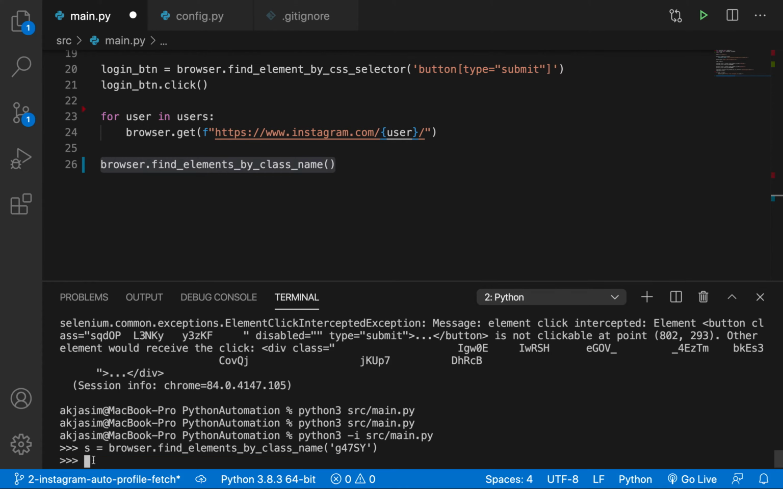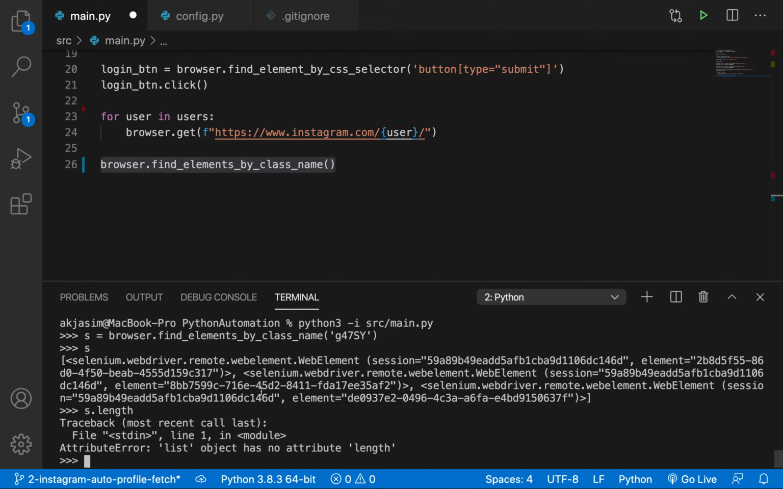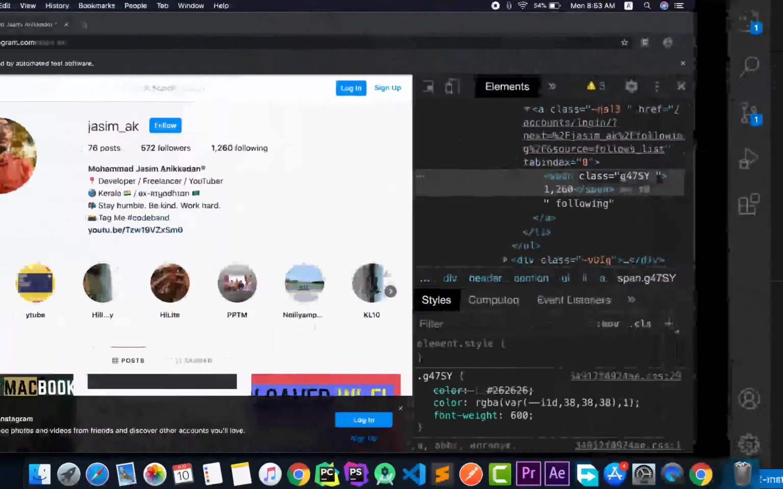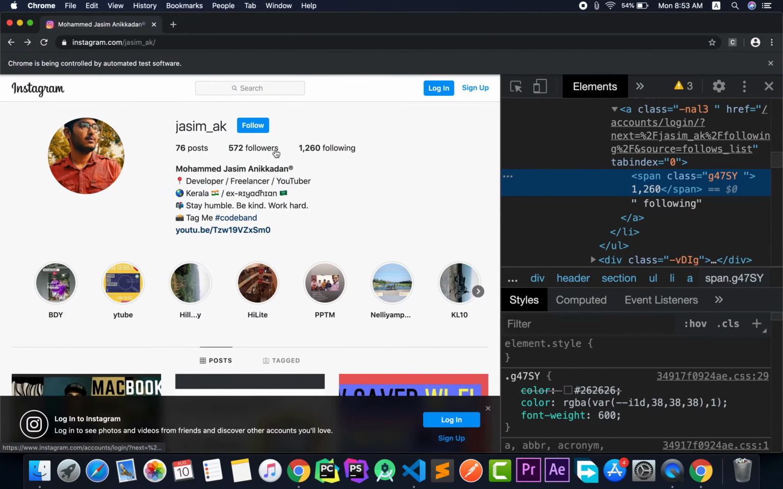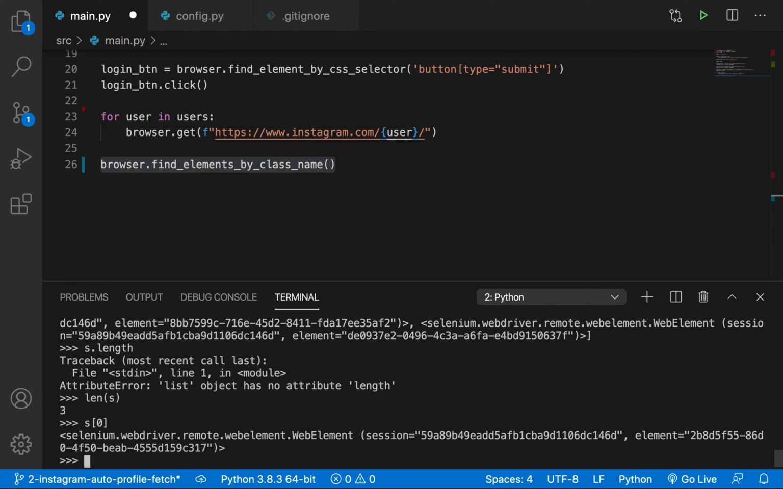Now if I click enter, we got something, we didn't get any errors. So if I say s, then you got a list of items. So you can see if we check s.length, we got, not s.length, that's something we have to do in JavaScript. It's len of s. So you got 3, which means we got those 3 things: the posts, the followers, and following. So s is a list.